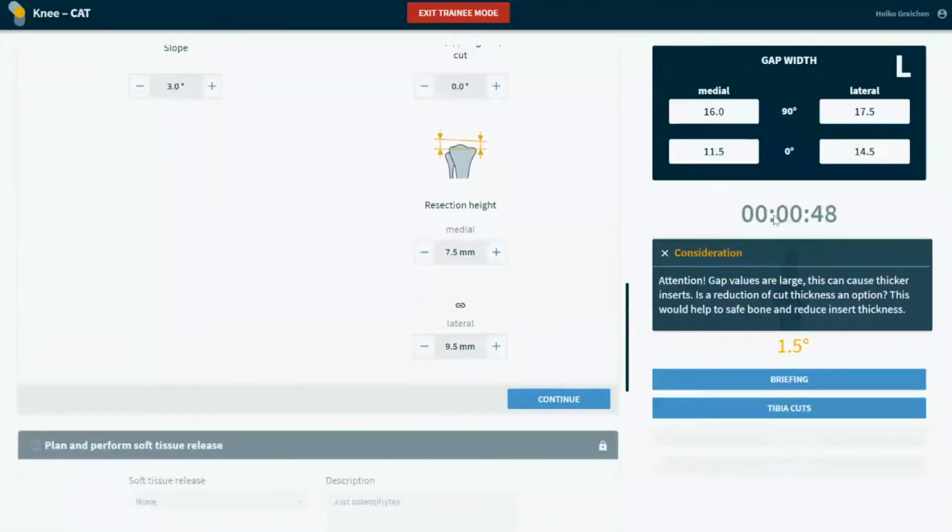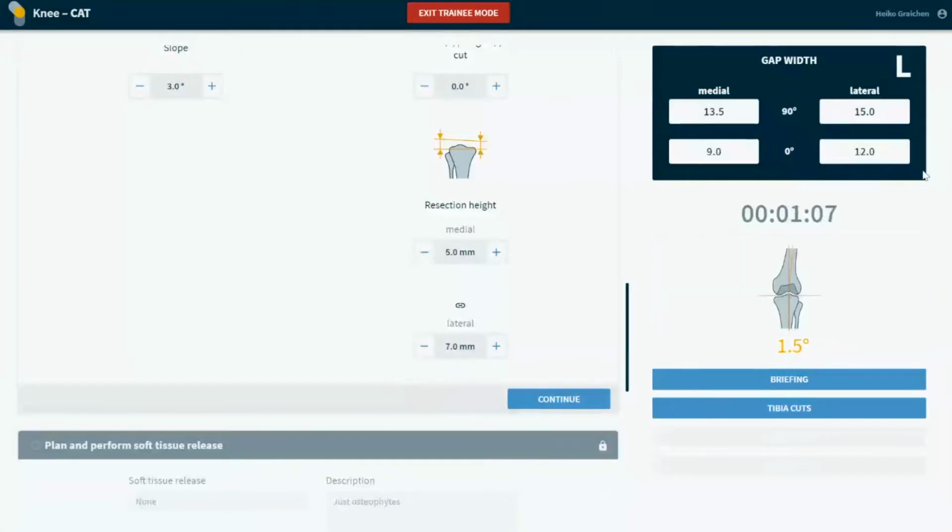So here you look at the extension gap sizes. 14.5 on the lateral side, that is quite a large extension gap. So we should minimize that cut because it's a lax knee. So we reduce it to around 7 millimeters. So now we are around 12, and we reduce it a bit further to 6.